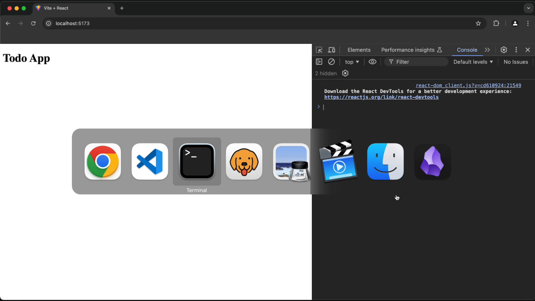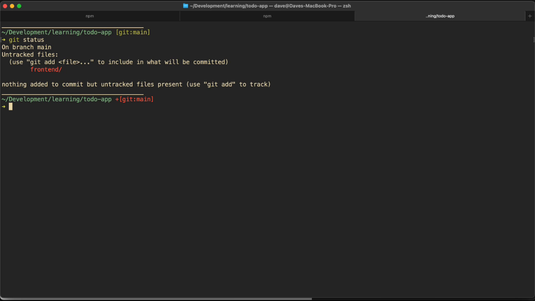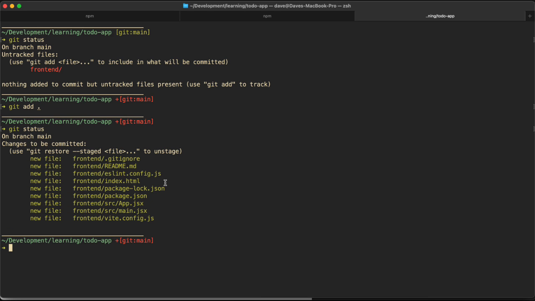Okay. So back to the terminal, that third tab, git status. We can see that it's front end. Git add dot, git status again, just to see the files. There should be no node modules in here, right? We stopped that last time. It includes its own gitignore.